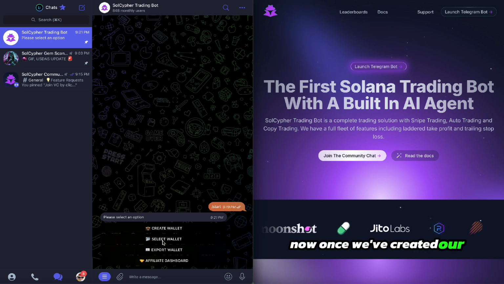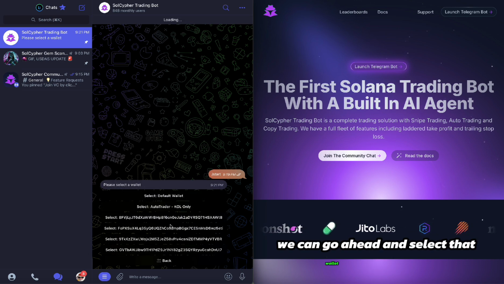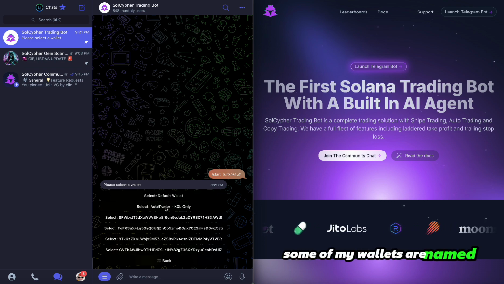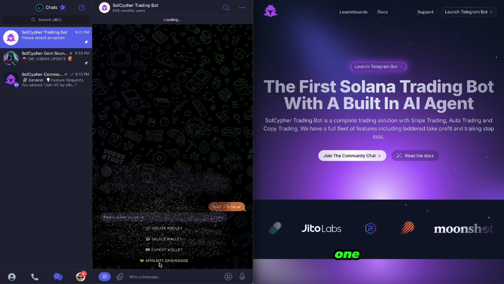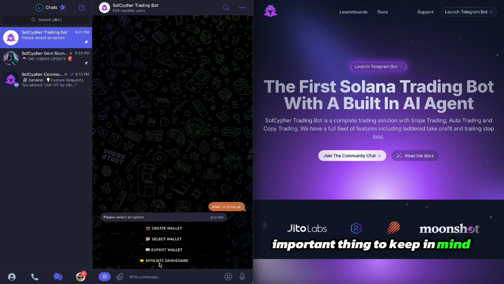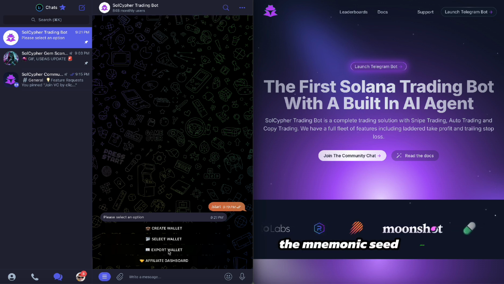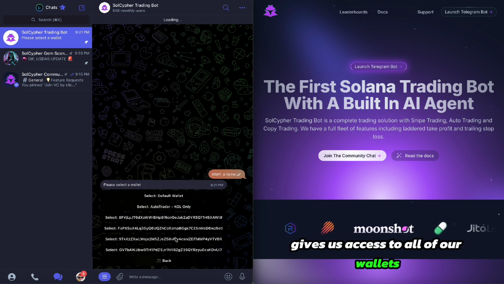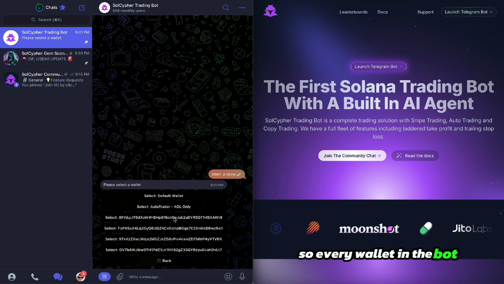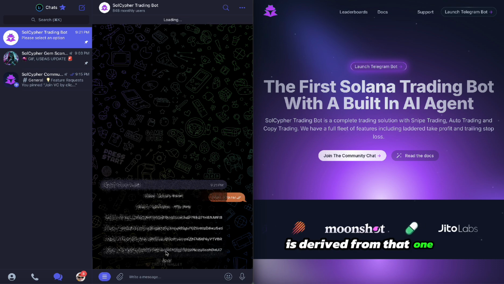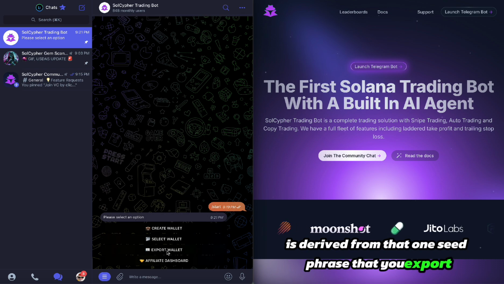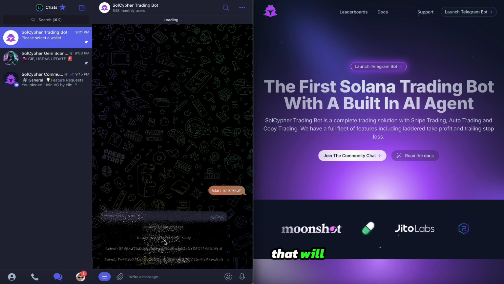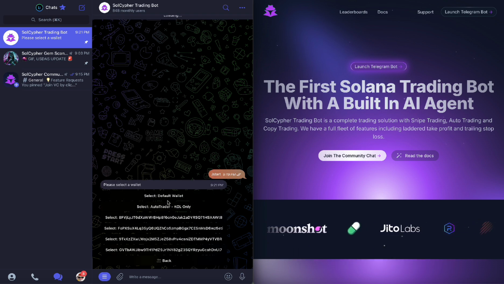Now, once we've created our wallet, we can go ahead and select that wallet. As you can see, I have many different wallets. Some of my wallets are named, others are not named. One more key important thing to keep in mind is that the mnemonic seed phrase that we export gives us access to all of our wallets. So every wallet in the bot is derived from that one seed phrase that you export. So that seed phrase is pretty much the master seed phrase that will derive all of your wallets.